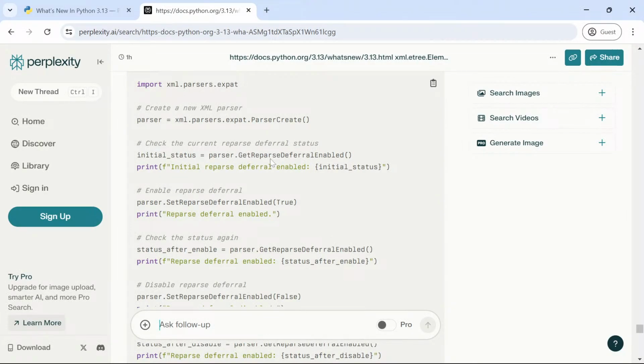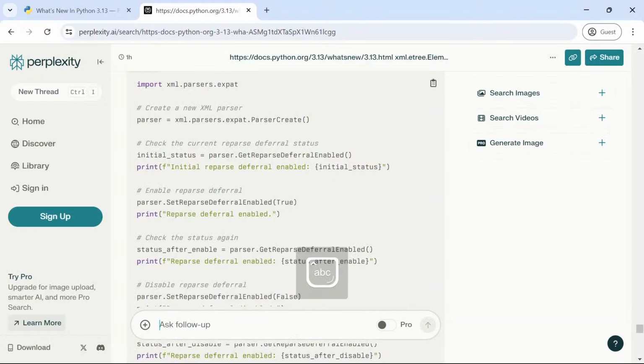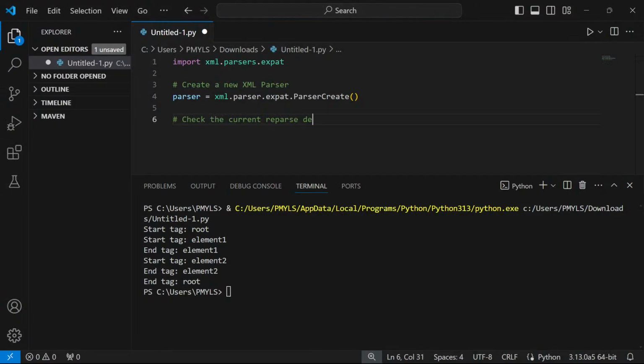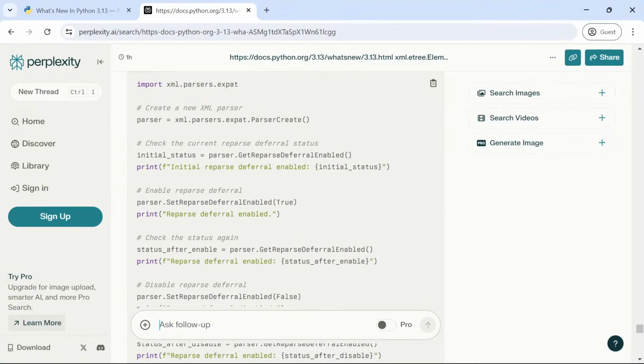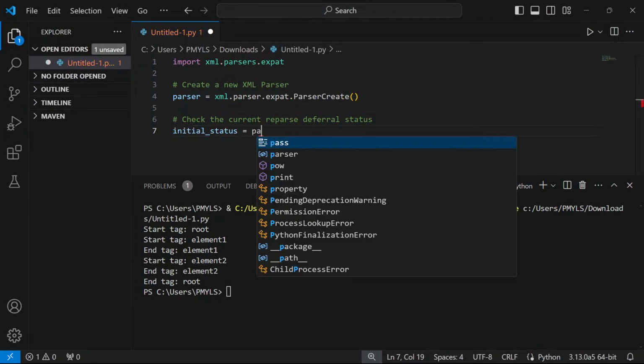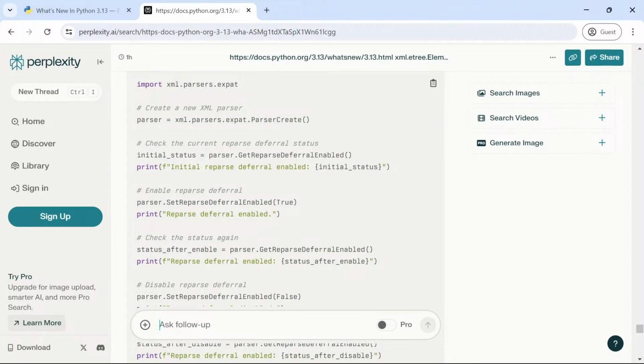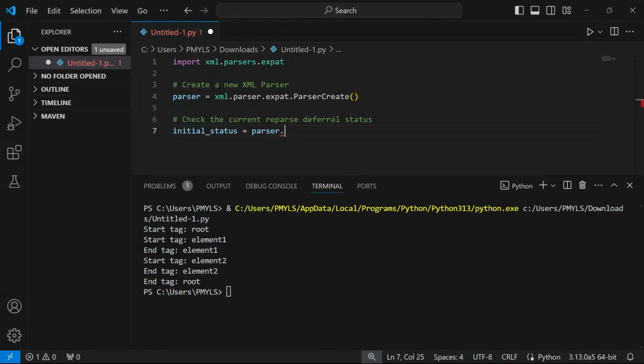Check the current reparse deferral status. So now we give it a comment: check the current reparse deferral status. Okay, initial status is equal to parser. So now we created another variable, initial status, and then we're checking the current reparse deferral status. Is it enabled or is it disabled?